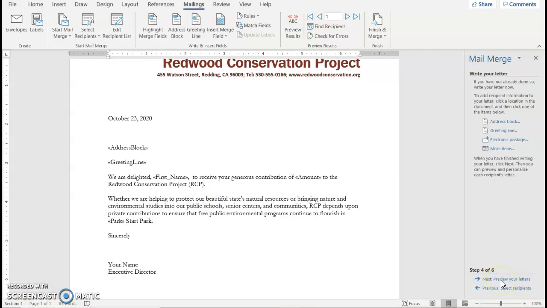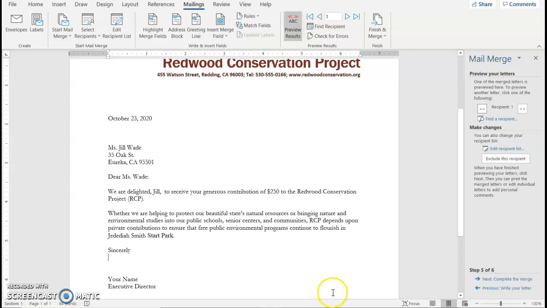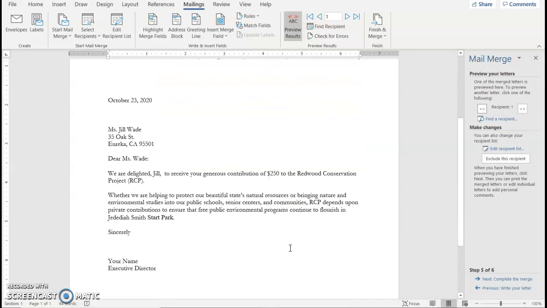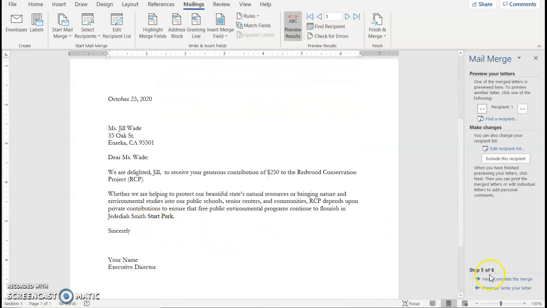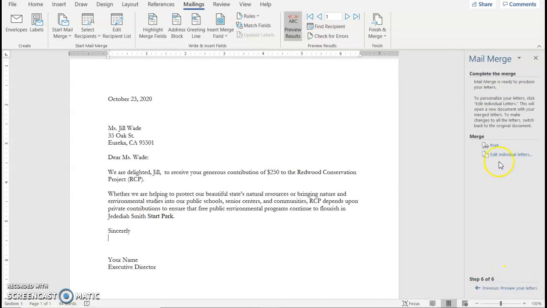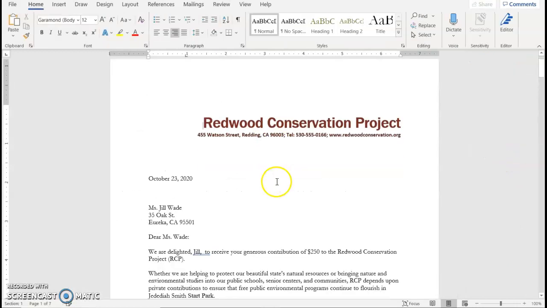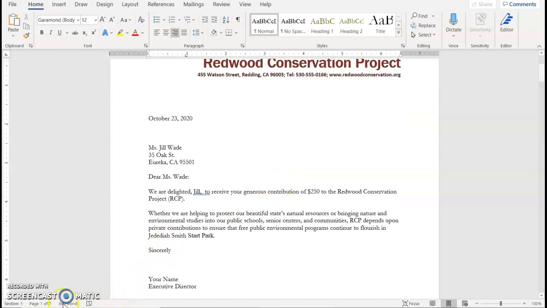Go ahead and in steps 4 through 6, click Preview your letter. And this is just showing the first letter. And we're ready to complete the mail merge. And make sure you do Edit Individual Documents. Make sure it's All and OK. And you should have the 7 documents.